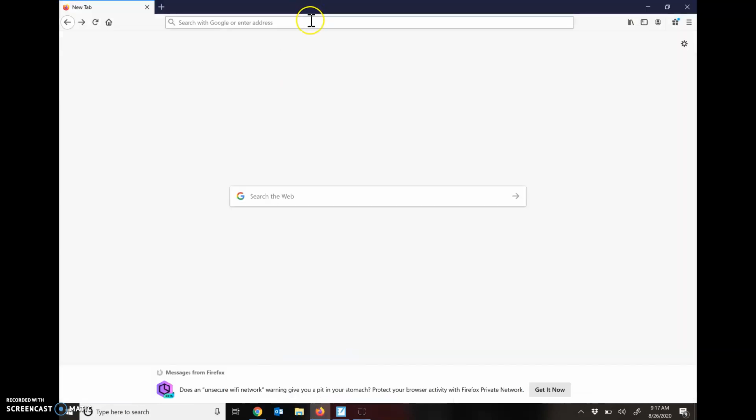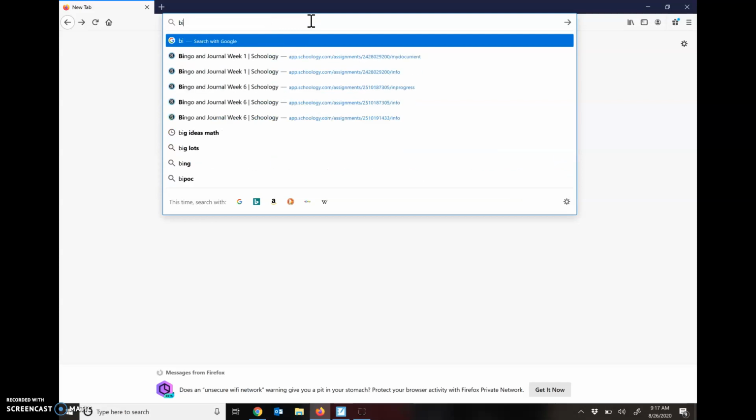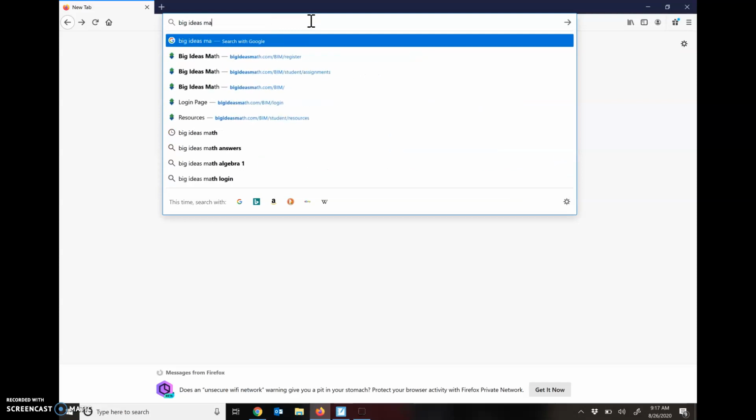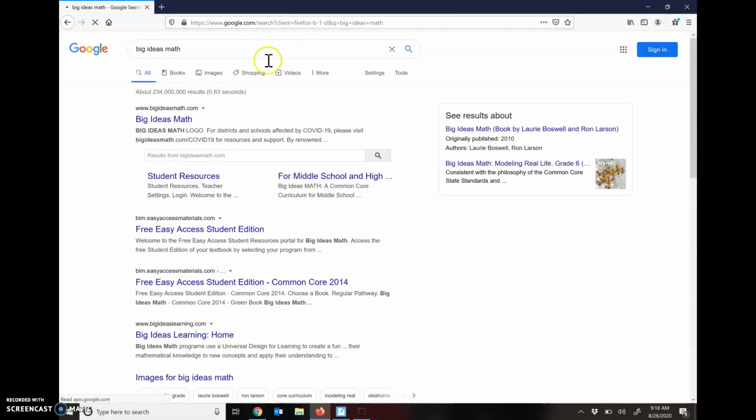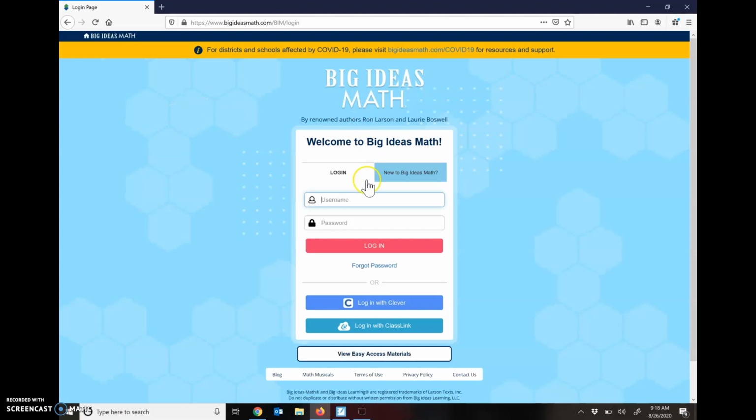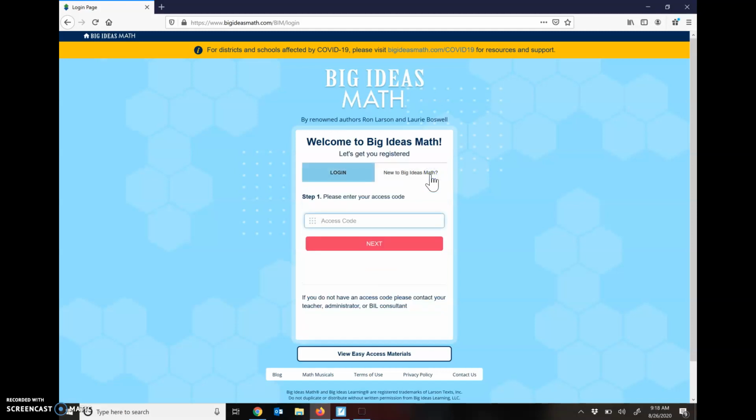So you're going to go to Big Ideas Math. Okay, first one that pops up right there, Big Ideas Math. Okay, you don't have your login or password yet, so you're going to click over here to New to Big Ideas Math. And then the first thing it'll ask you for is an access code.